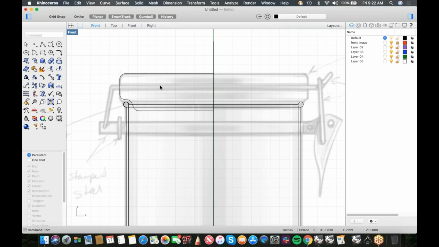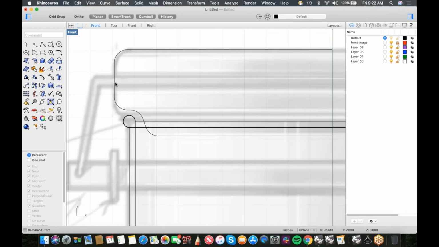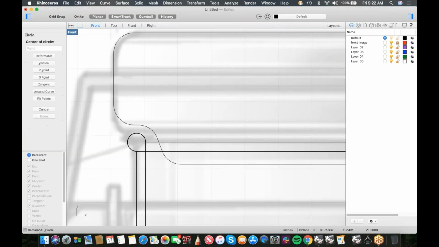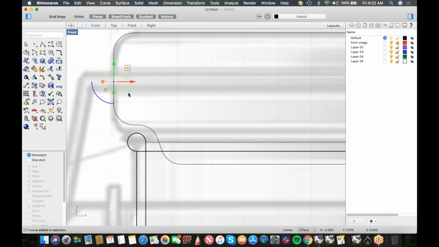And then this has a groove in the center for this wire, so let's go ahead and draw that. I'm going to do that with a circle, snap to here, and then drag this out so that it has a little bit more room than what's needed for the circle. And I'm going to actually trim this.